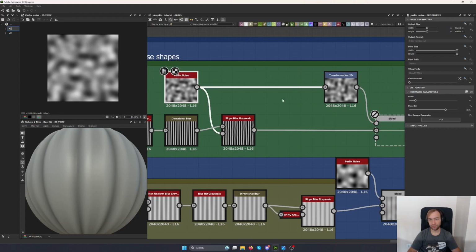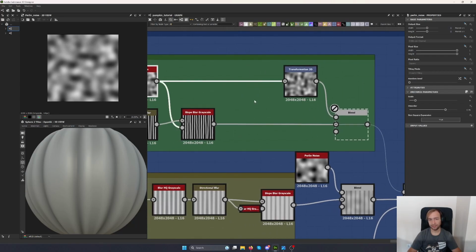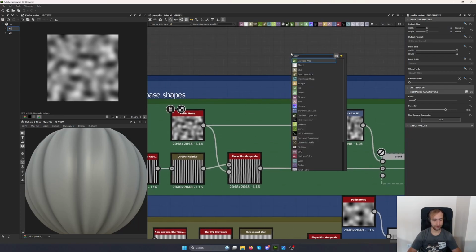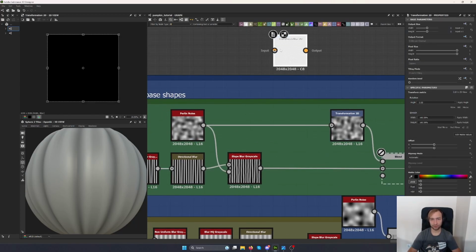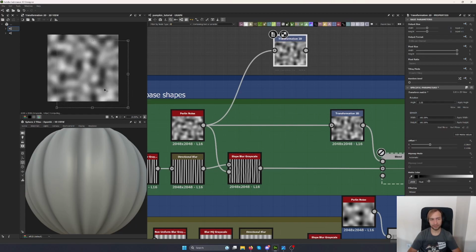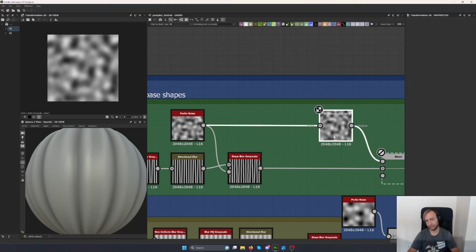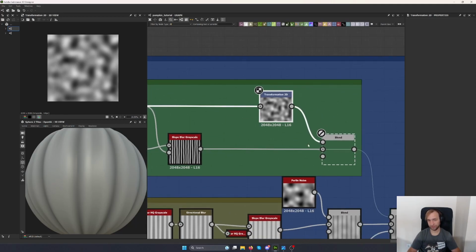This is just a Perlin noise. You can just use any scale, disorder, whatever. And then a neat little trick that I always use to save performance and to add a little bit more variety. We can just get a transform, flip it, move it a little bit, and then we will use that. So it's cheap and we have a different noise.